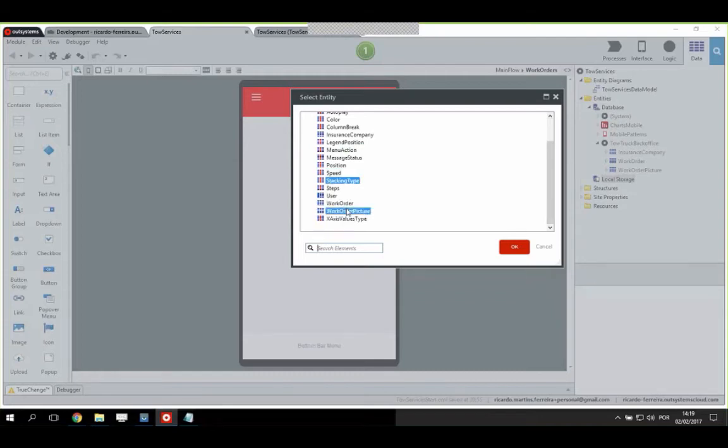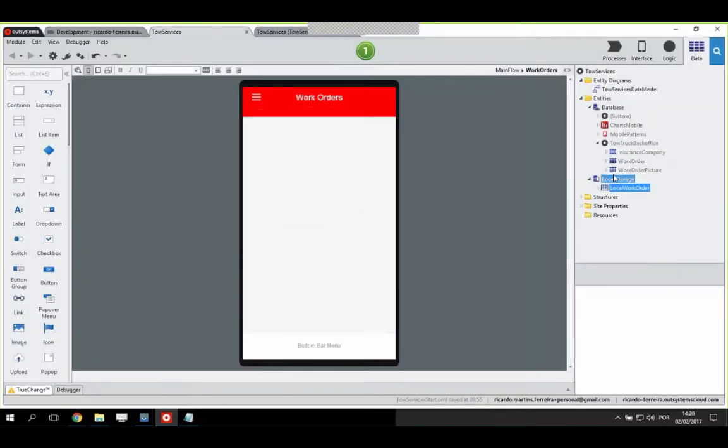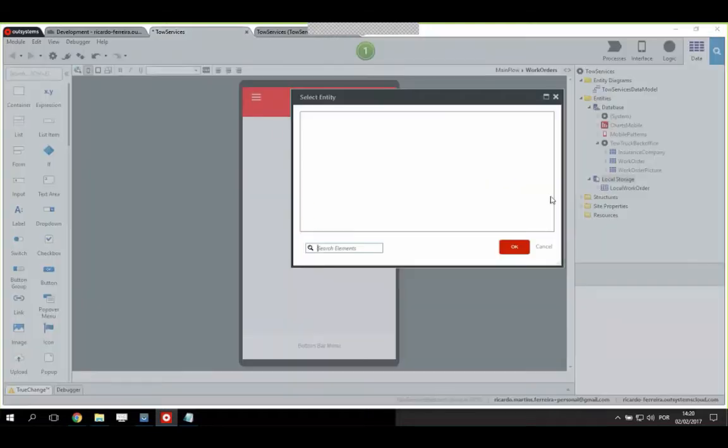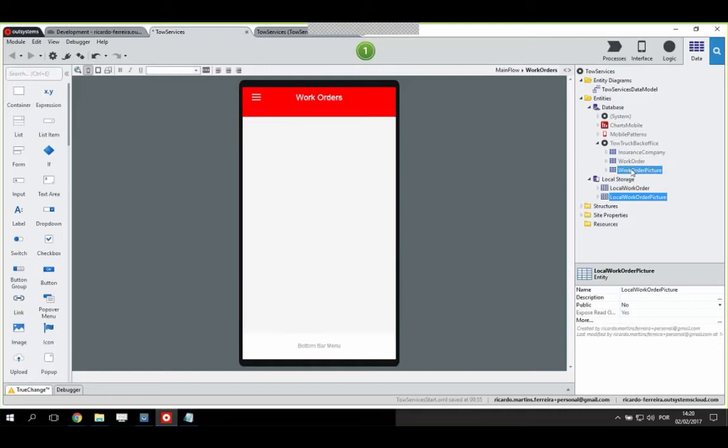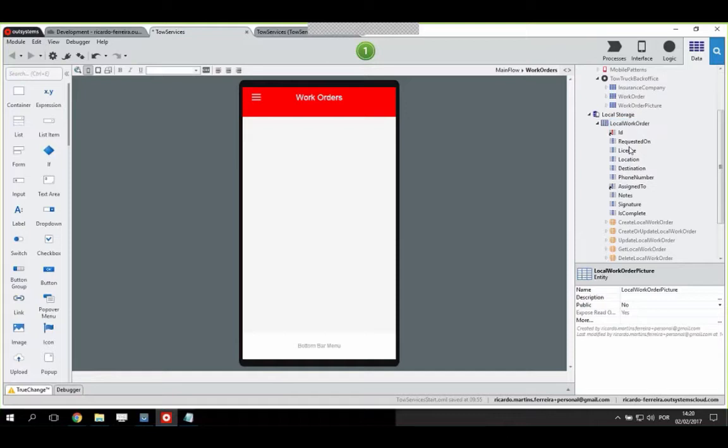So this is pretty easy. I'm going to pick the work order, and I'm going to do the same for the picture. Okay. And so what do I have now? Now I have in my local storage the space necessary to store this information. We are not yet storing this information because, as you noticed, I haven't yet set up any synchronization. We'll go through that in a few moments. But now I have the space necessary to do whatever I want.